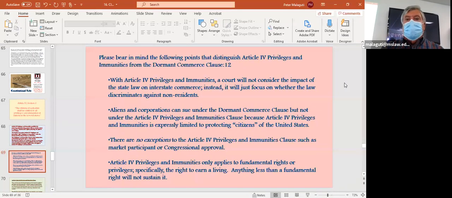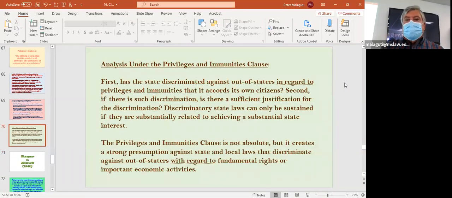Okay, so those are the big distinctions. Here's the analysis that these cases are going to lead us through. Number one, is there discrimination against out-of-staters? Number two, if there is, does the state have a sufficient justification for the discrimination?